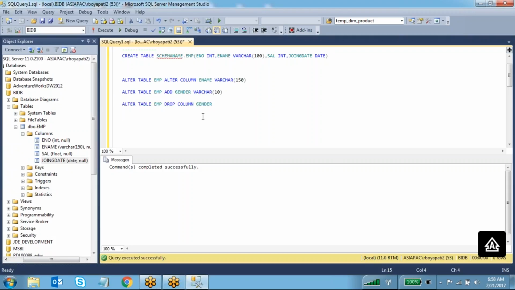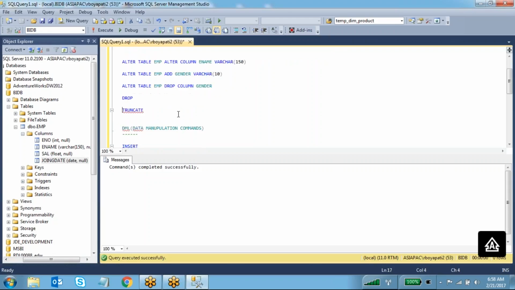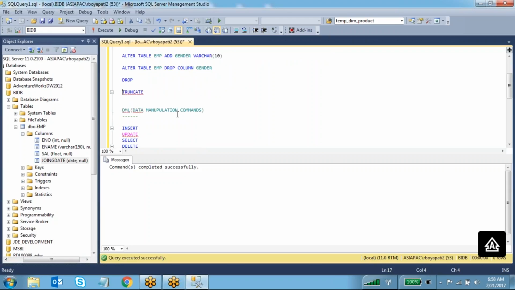So this is the way: if you want to alter the structure, if you want to add anything, drop anything, or modify the data type, you can use the alter command. The drop command we use to completely remove whatever you have created. The other commands pending in DDL are the truncate command. We'll come to that. Now I am going to jump into DML commands.